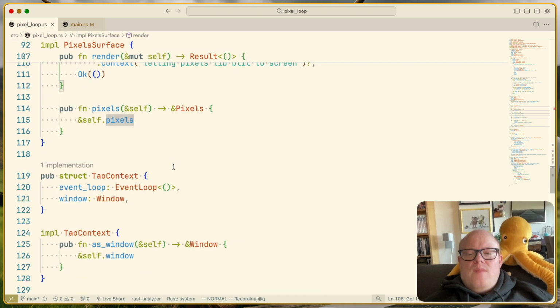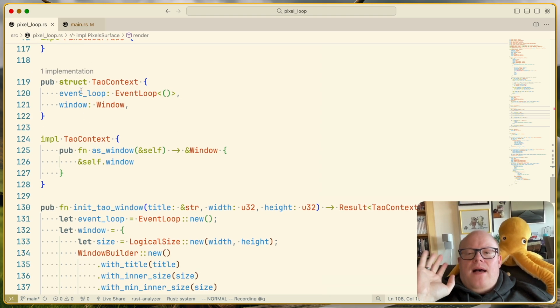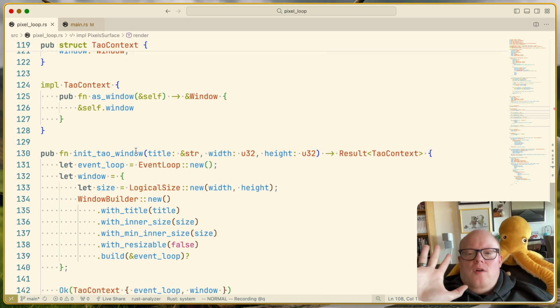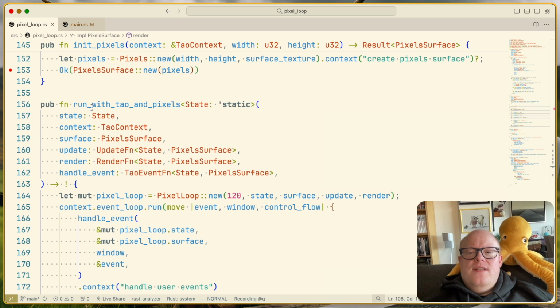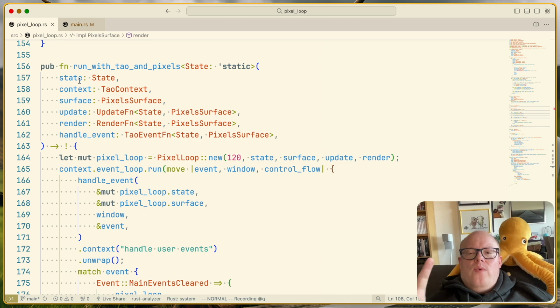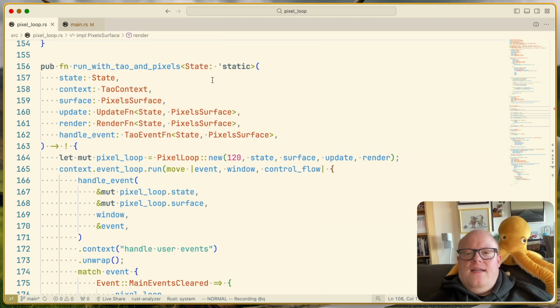And then I refactored all this tau stuff. I have a couple of small data structures here. We will talk about that in a second, but essentially what I have here is a run function that is the normal loop, and we have a run with tau and pixels function. And that actually takes a state as well. It takes a couple more things. It takes a context here, which is a tau context. Talk about that in a second.